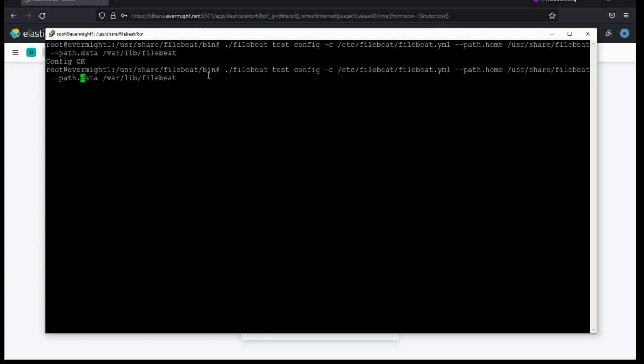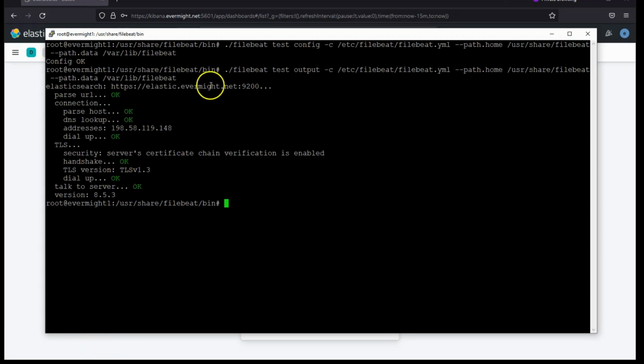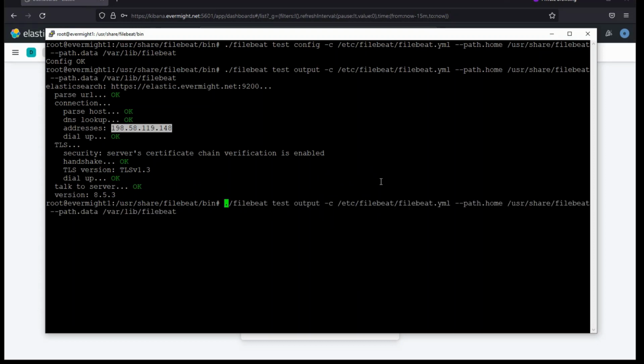Okay, configuration seems okay. Let's also test the connection to Elastic and Kibana. If I do output. Okay, so everything seems to be okay here. This is actually the address to our elastic.evermite.net server. If you're using self-signed certificates, you might see some warnings instead, but that's completely fine. All right, and just like that, we should be able to run the setup command. It's the same as the test output and test config commands, but we just change those two options to setup.